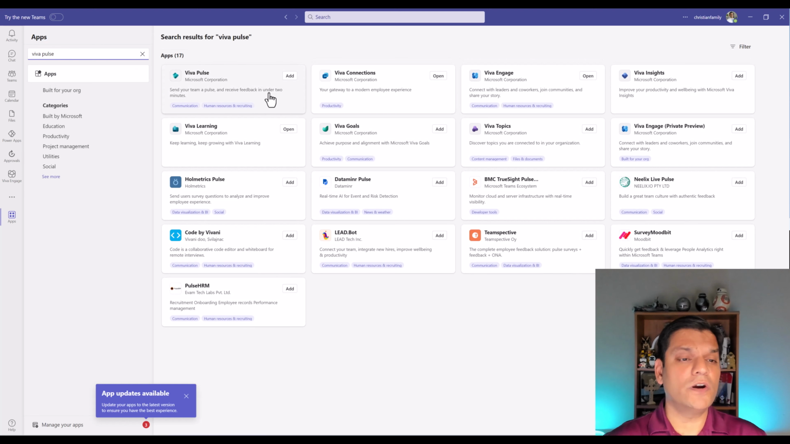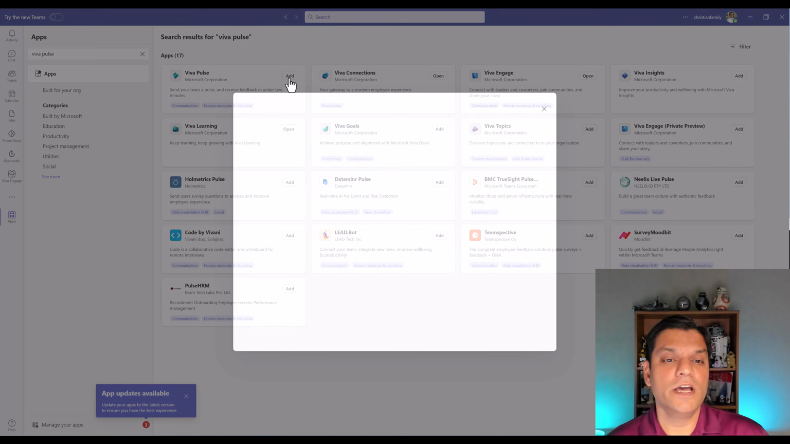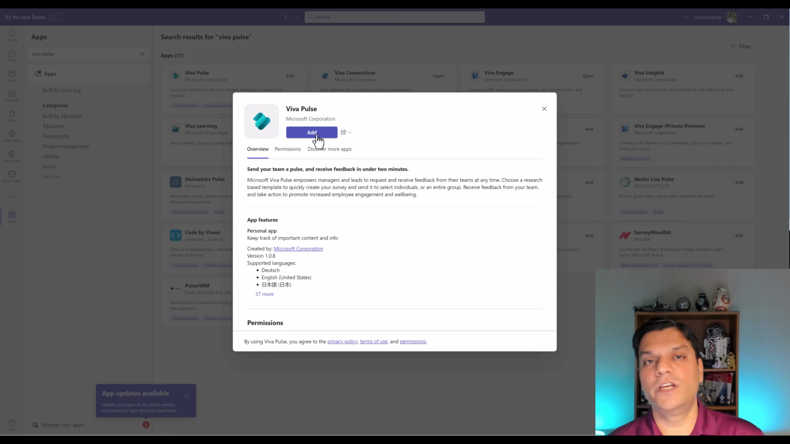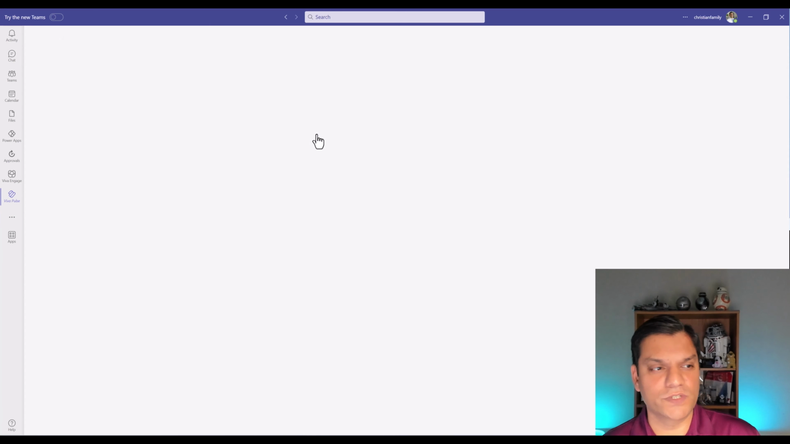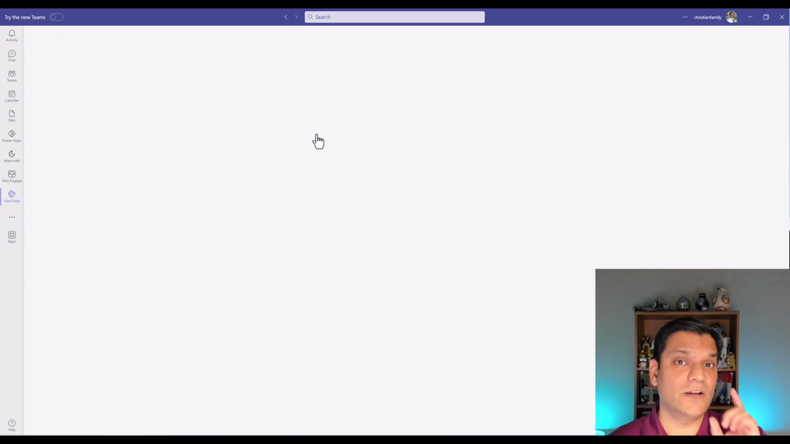Now remember, in your company, if you don't see this or don't have access to add it, you might see an option over here to request access. That means it just goes to your Teams admin team. They will approve it, and then it all shows up on this side. So just keep in mind that at your company, things might be a little different.